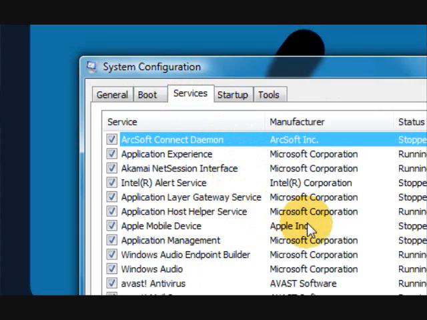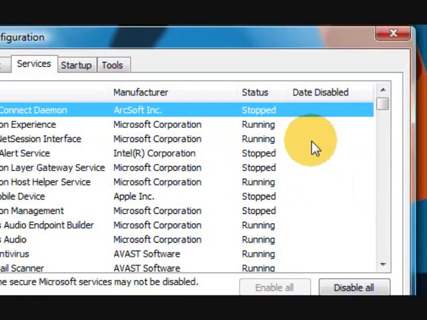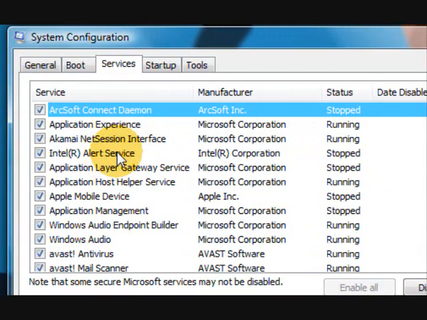Okay, on this tab it's going to show you all the services that are running on your computer. Basically, a service is part of a program that's loaded onto your computer that doesn't necessarily need any type of user input. They just kind of run in the background. So that's what those are, and these are all related to some sort of program or operating system program.